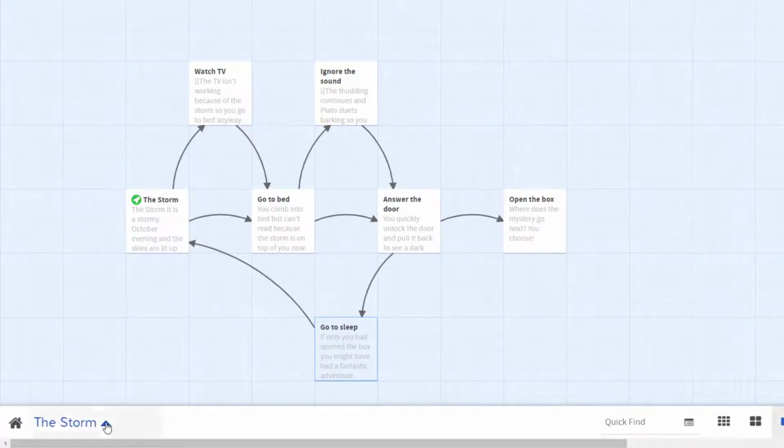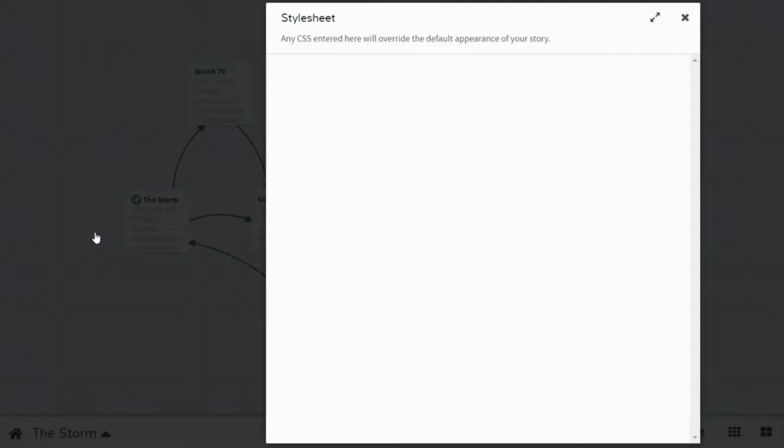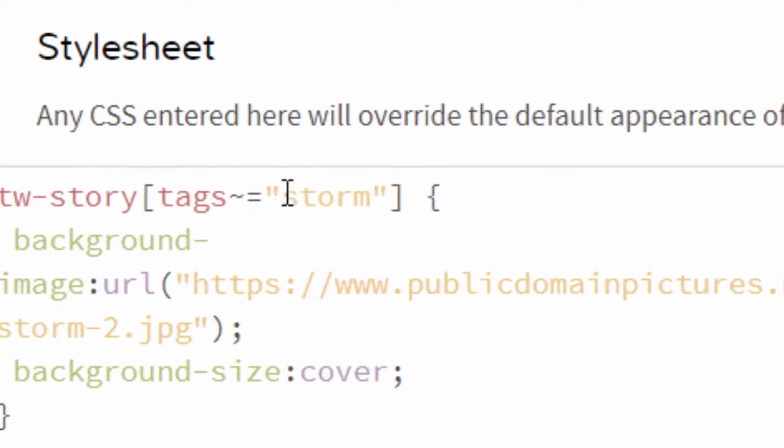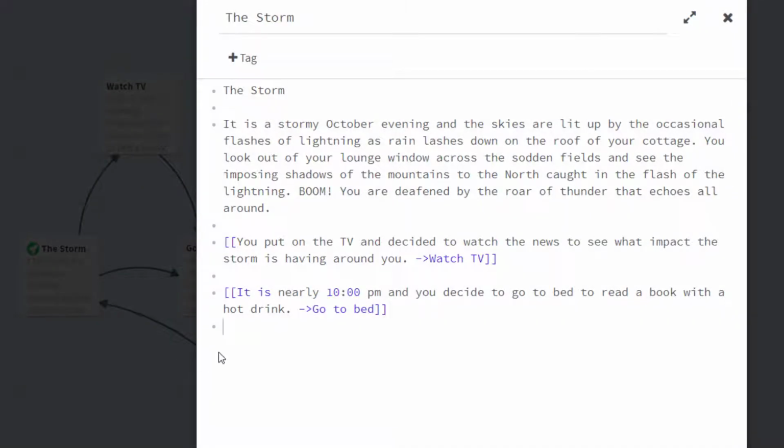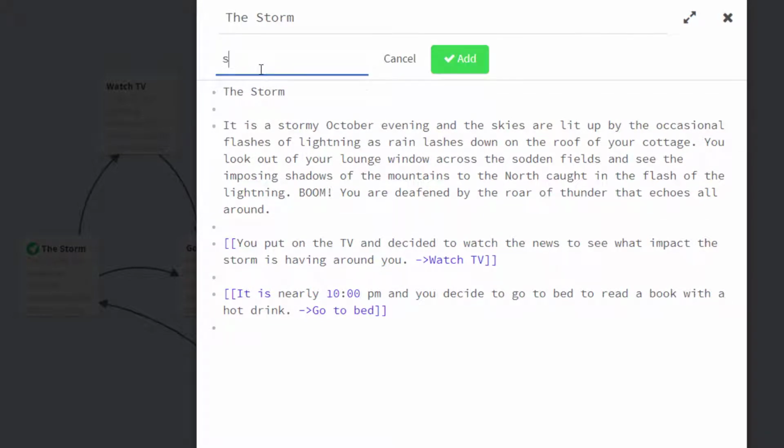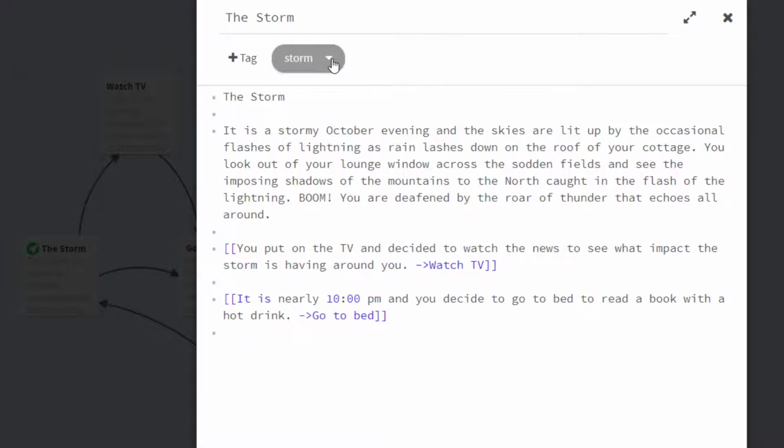So if we go back again and we look at the style sheet, we said there was a tag and the tag was called Storm. So what I've got to do is I've got to go onto this page and I've got to add a tag. And you can see here it says tag. So I'm going to type the word Storm. Now it has to be exactly the same as the word you've used, even with capital letters, otherwise it won't work. So I click add. If I make a mistake, I can click on here and I can delete it.